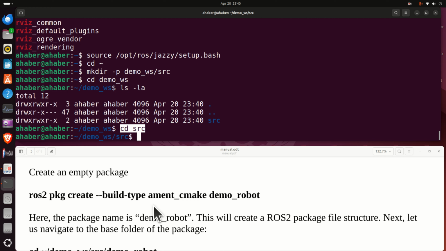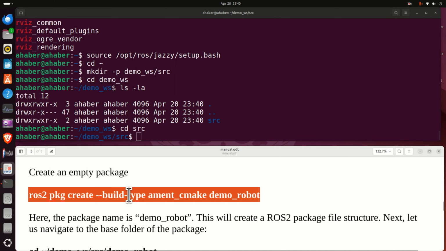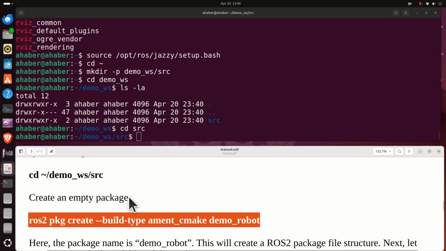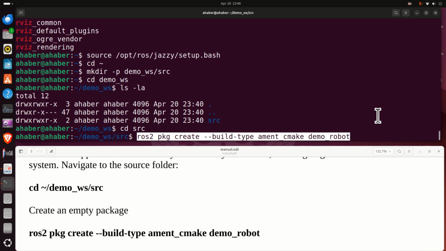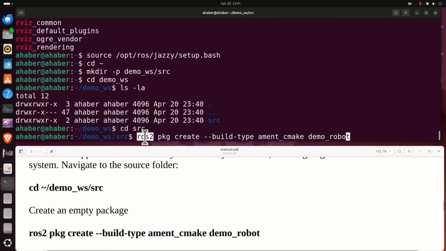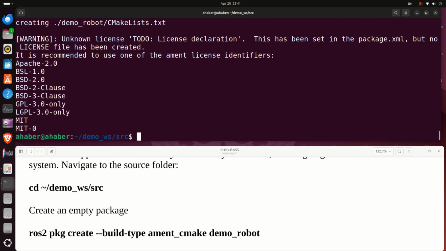Namely, here we are going to use a version of CMake, and to use CMake we need to create a certain number of files and folders. To do that, we need to execute this command. However, keep in mind that this command should be executed inside of the source folder. And let's explain what this command is doing. We are calling ROS2 package create. This is the command. Then we are specifying the build type. The build type is ament_cmake. This means that we are using CMake, and here's the name of the package. I will call the package demo_robot, and let's press enter over here, and this will create the package.